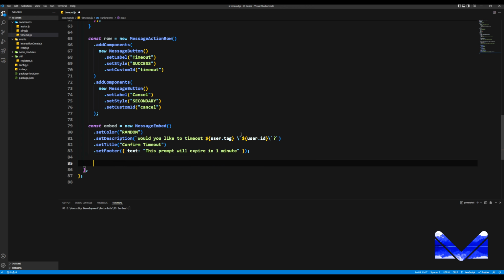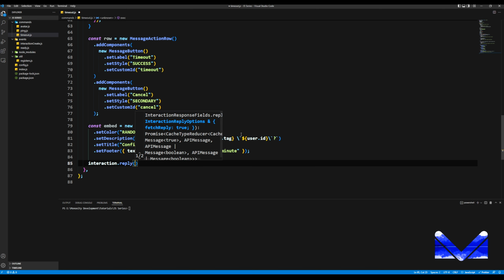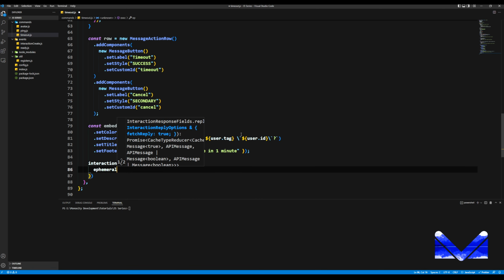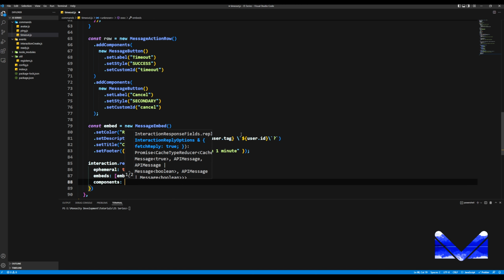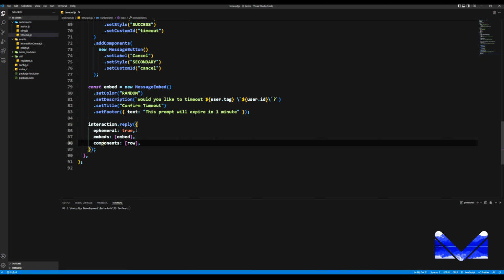Now we're going to do our interaction.reply, but we're not returning it because we're not done here. We're going to do it as ephemeral. Our embeds array is just going to have our one embed in it, and then we want our components, which is going to be our message action row. And that will send the buttons, but the buttons won't function just yet. So we need to make those function.